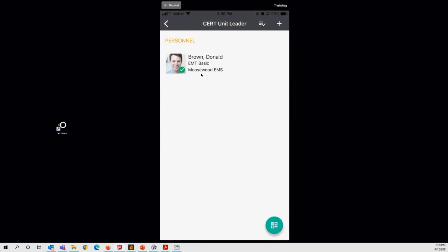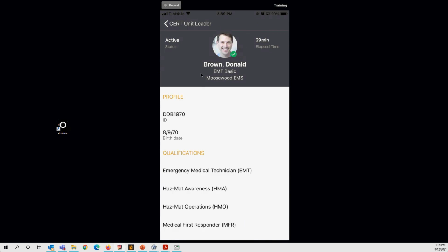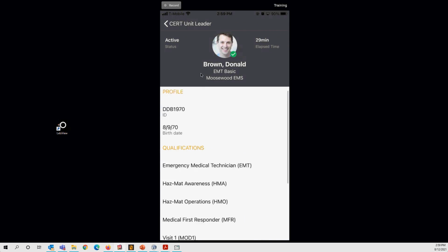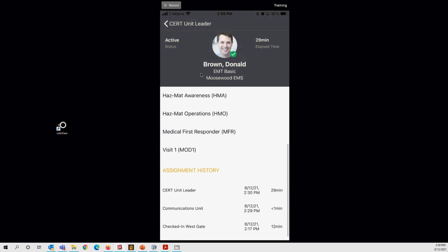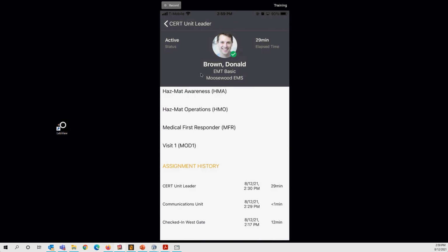So again, much more information you're going to find on here for each person. Remember Donald Brown, remember I was telling you that you have more information within the Track App. This is what I mean by more information. Yeah, their profile, their birthday, all their qualifications. And then, of course, their assignment history, which you're not going to get through Raptake. But again, Raptake is just mainly used to check in people, not to view this information. Okay?